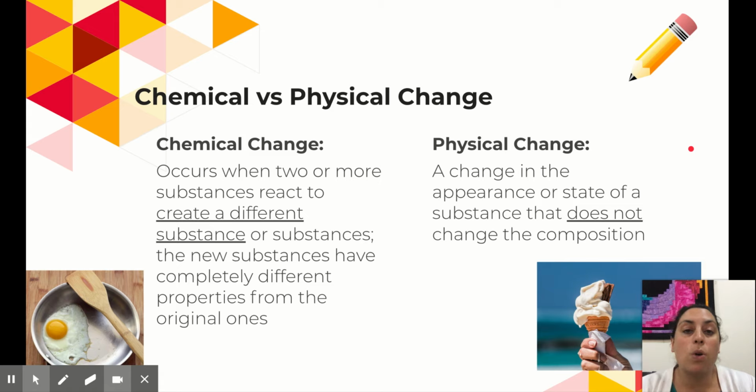Chemical change occurs when two or more substances react to create a different and new substance or substances. Okay, and the thing is that the new substances have different properties than the original substances. So, for example, cooking is a chemical change.